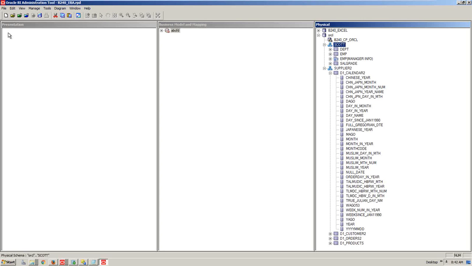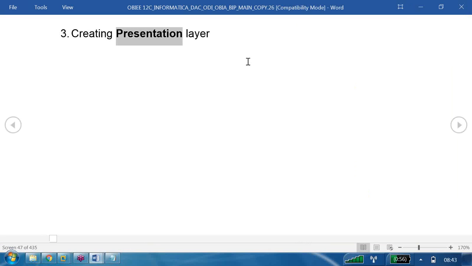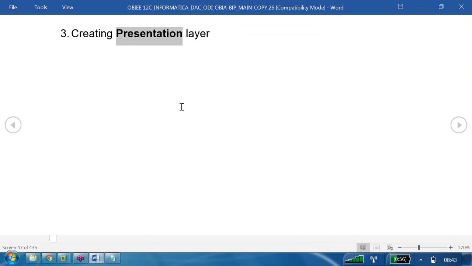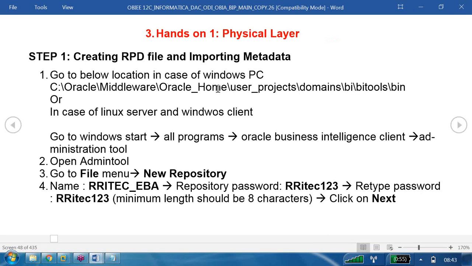These 3 layers together are called the RPD, repository. So in the development of RPD, we have 3 steps: physical layer, BMM layer and presentation layer. Let us start with the first one, that is called physical layer development.